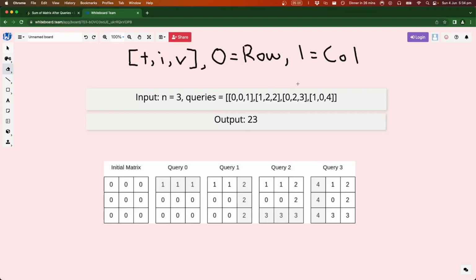And then finally, we have 1, so we're changing all the values in a column. This is the first column, 0, and we change all the values to 4. Again, exactly what's happened here. So that should be pretty straightforward.